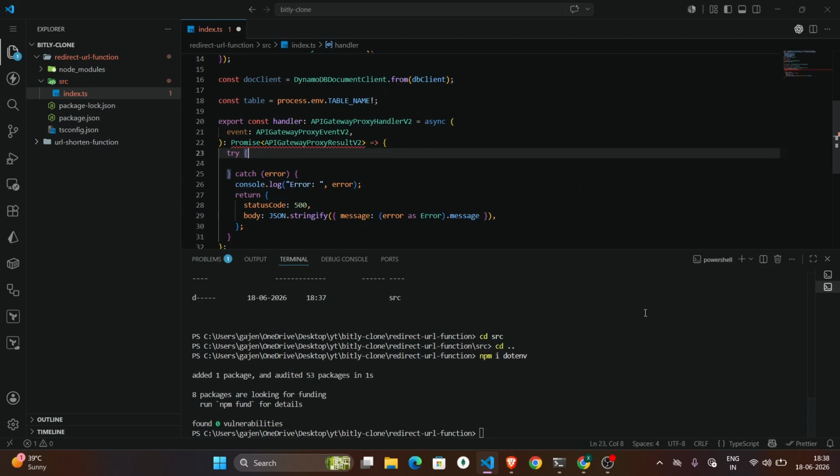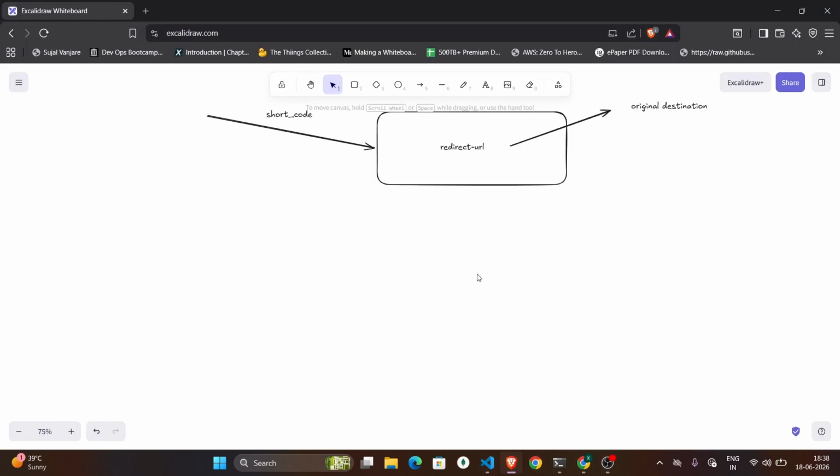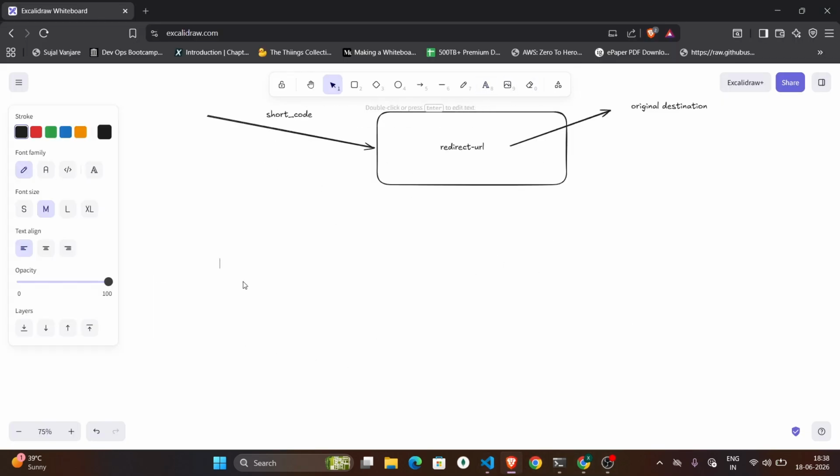So what are we going to do? We will get the URL from the browser. The user will put the shortcode URL in the browser, like shorten.rsx-dev.co.in, that's my domain name, and x543, that's the shortcode. So we have to get this shortcode from this URL.